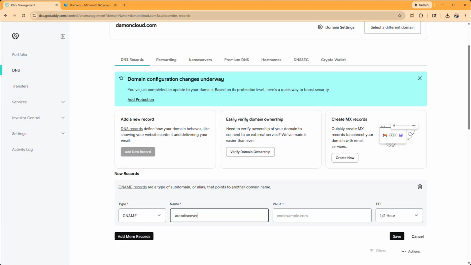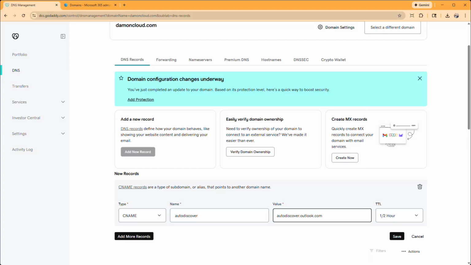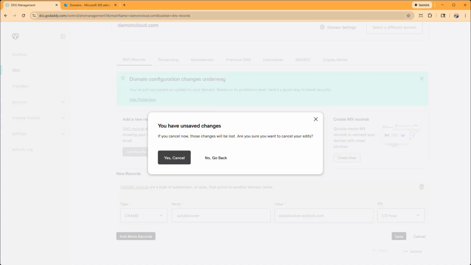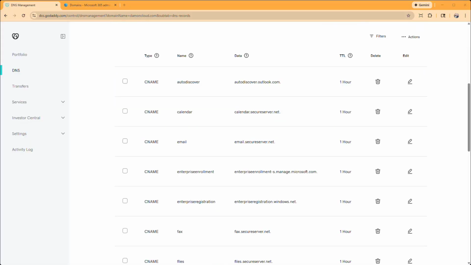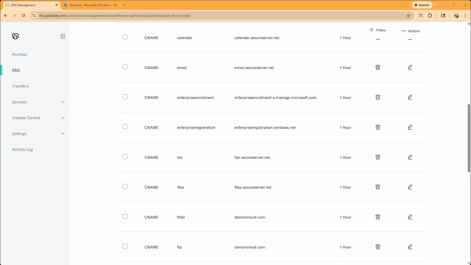And paste them in, and it's as simple as that for every service that you want, and then click Save. Filtering my DNS records for what I already have, you can see I already have the Auto Discover record in there, and I also have the Intune records for enrollment as well.